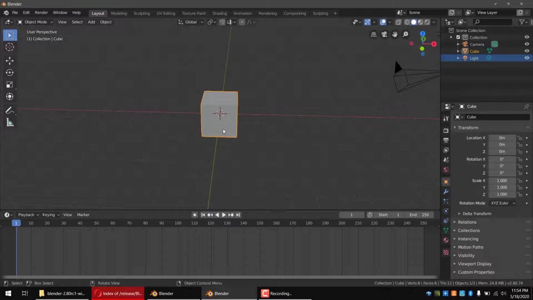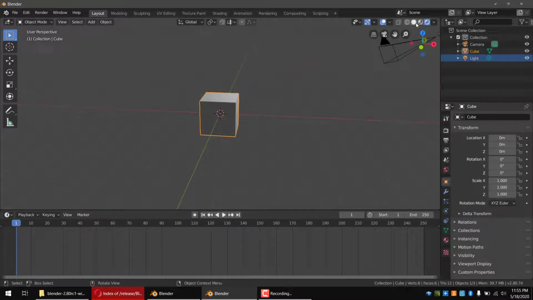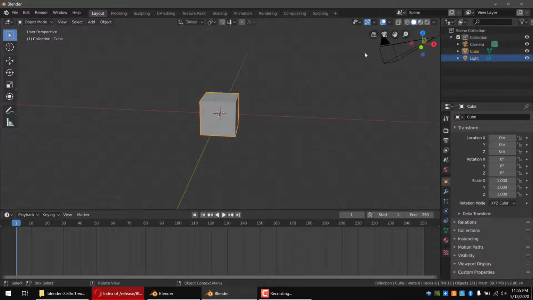If you just want to see the outline of your object, go to wireframe mode. This is solid mode. This is the material preview mode, in which if you have any colors applied to your object or any texture, you can see it here. And this is rendered mode. Okay, so let's go back to solid mode.